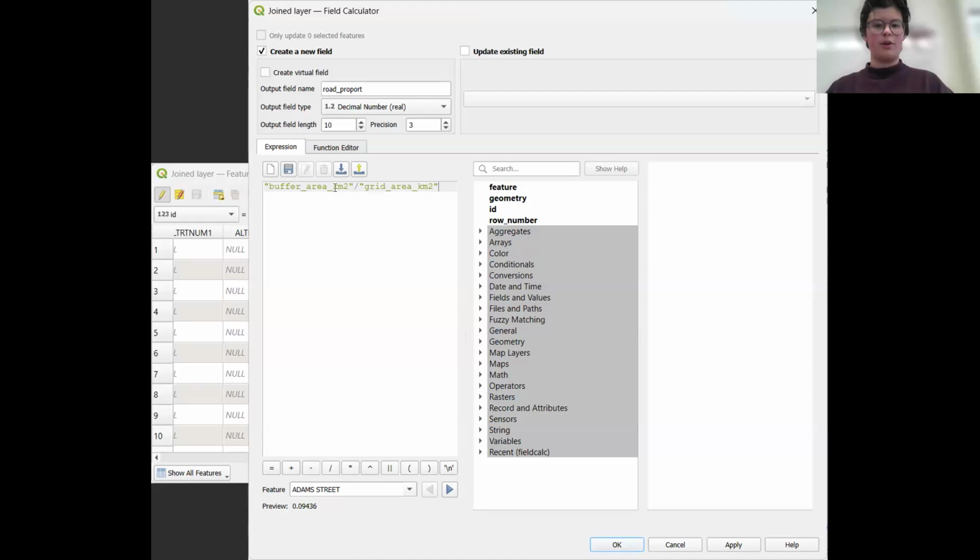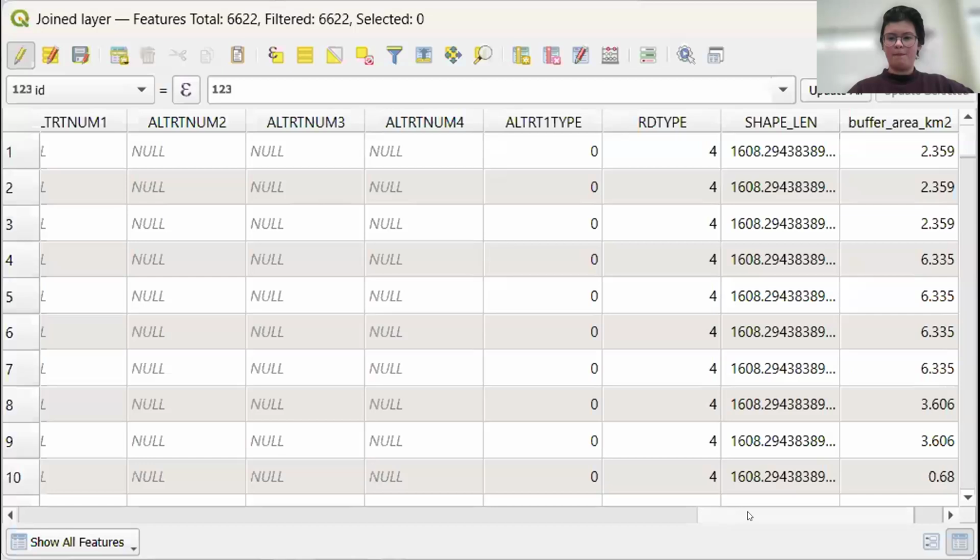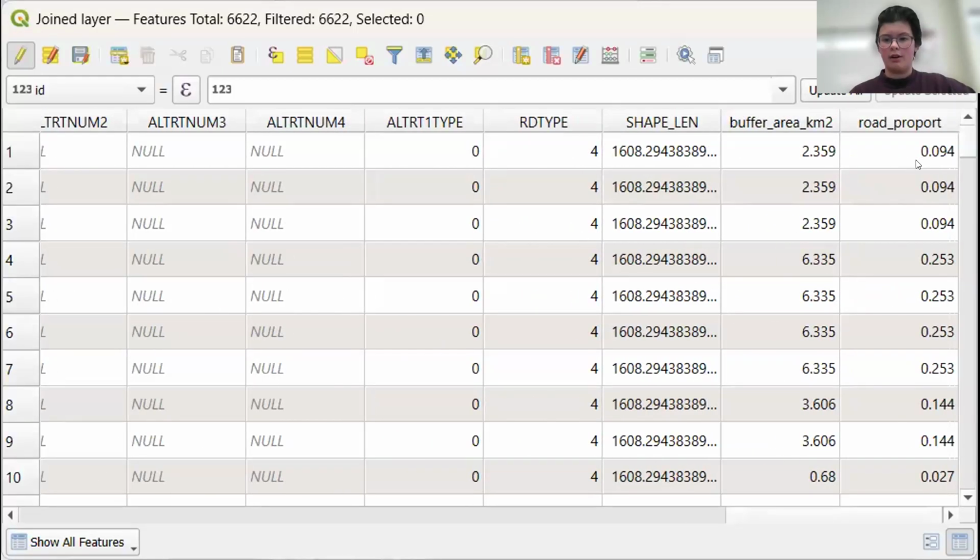So this is taking the road buffer area divided by the grid area in order to give us a proportion of each, the proportion of roads in each grid cell. And you'll see in the urban areas where there are more roads, it's going to be much higher. So let's click OK. That calculated our new road proportions. In a lot of areas, they're going to be quite small, in the areas where there are fewer roads.